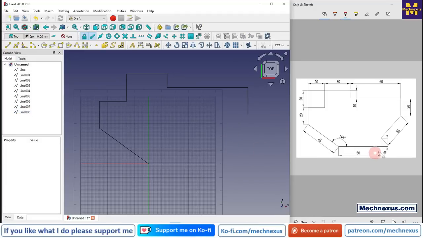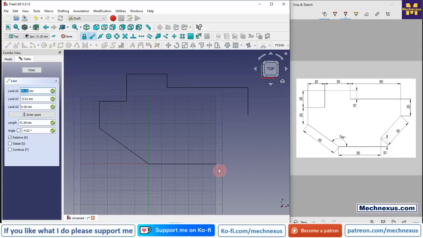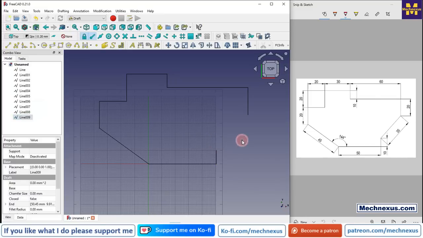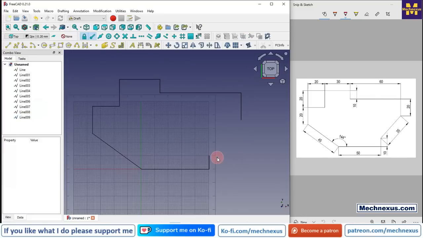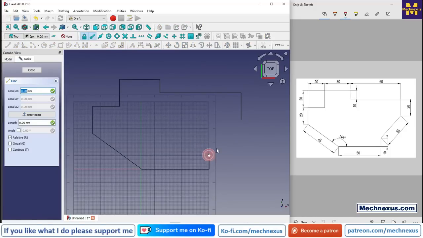And now here I will create this 10 mm line. So I will select the line tool, and here I want 10 mm in the positive y direction. So here I will give delta x 0, delta y 10, press enter 2 times, and now I will close this loop just by selecting the line tool and joining these 2 points.